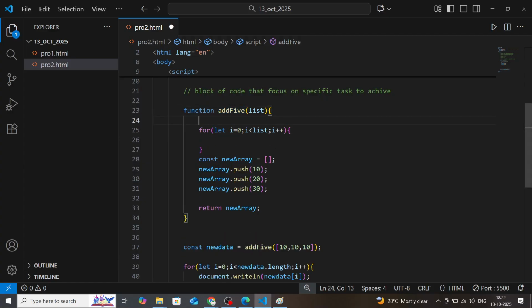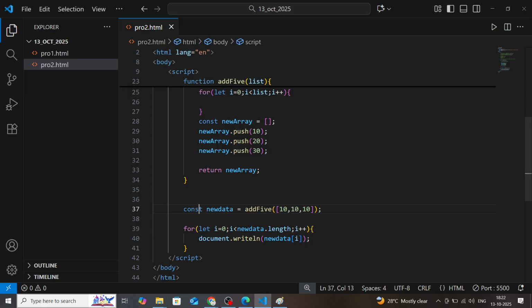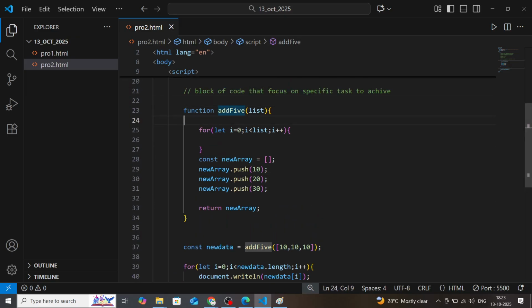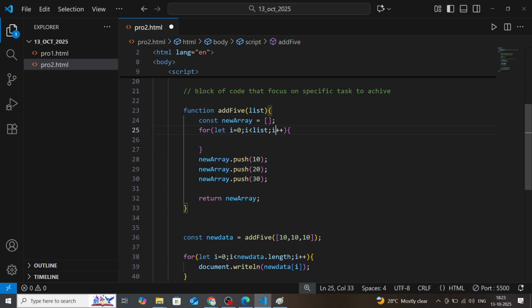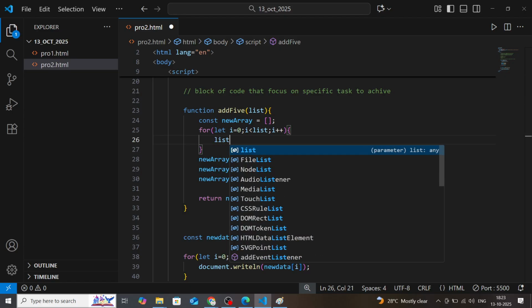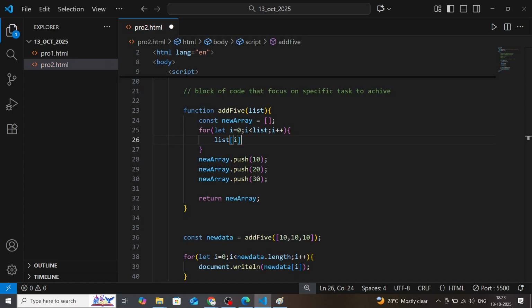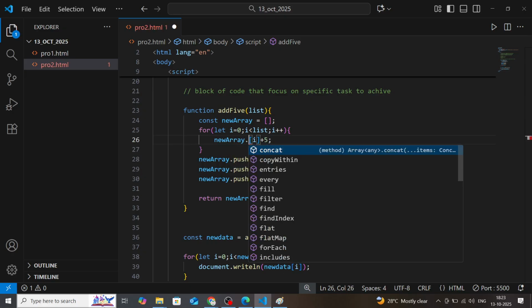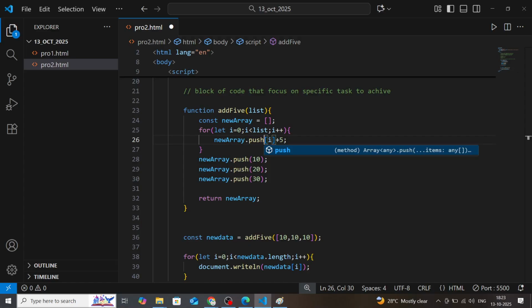So to run this query, we have new data, and we need to create a new array. Like this we have created a new, empty array, and I want to traverse the list. So get the data from the list of i, means list of 0, and add 5 to this element and add this value to the new array. So I can use newArray.push, and inside this I am going to push this value.